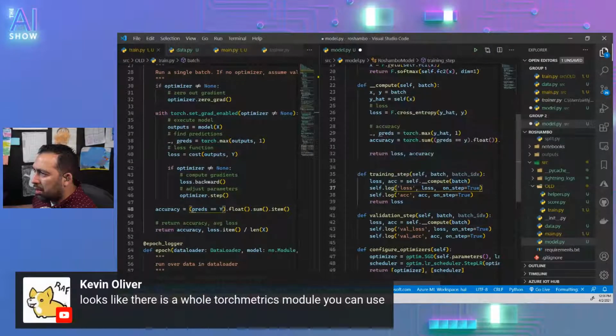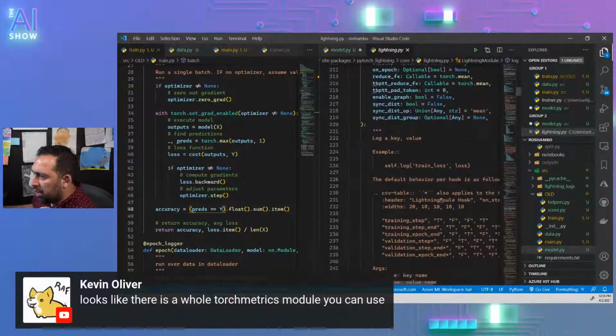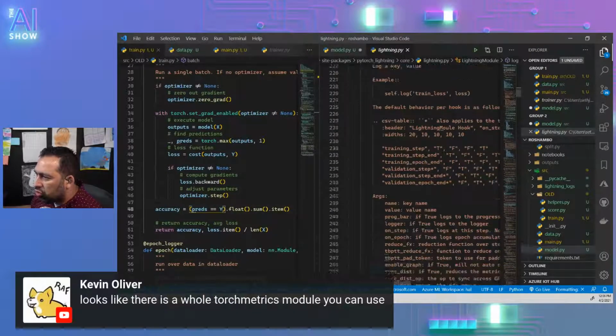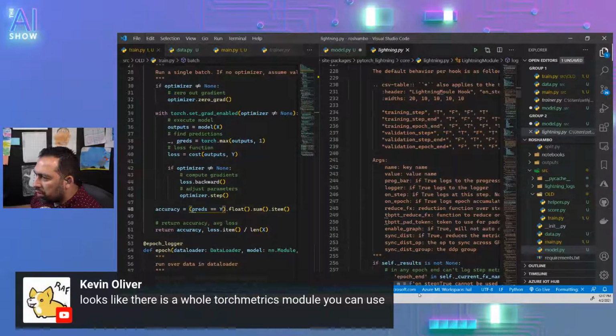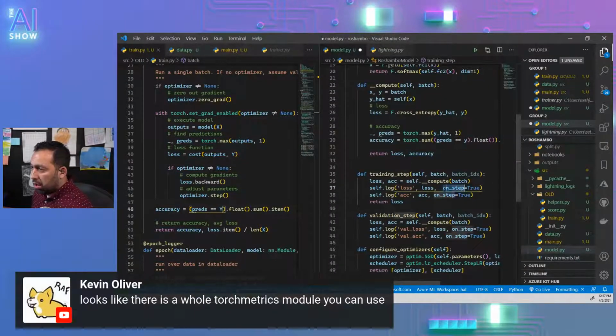On epoch. Oh, come on. Okay. The default behavior per hook is as follows. If true, logs at this step. Oh, progress bar. Let's put that in there instead. Prog bar, prog bar, prog bar.